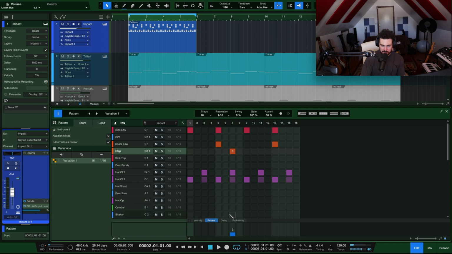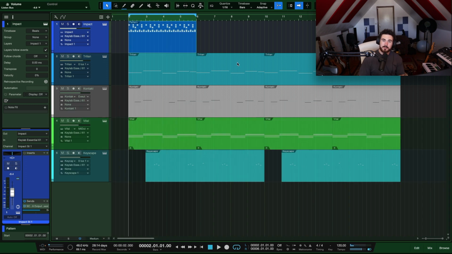Repeat's fun. If you just click it and then you turn it up, it'll make it repeat. You can get kind of wild with stuff. I'm not going to do it now, but it's a cool little feature. Probability is cool too if you want it to happen less often. These are just little ways to add a little bit of randomness and humanness to a programmed drum beat.